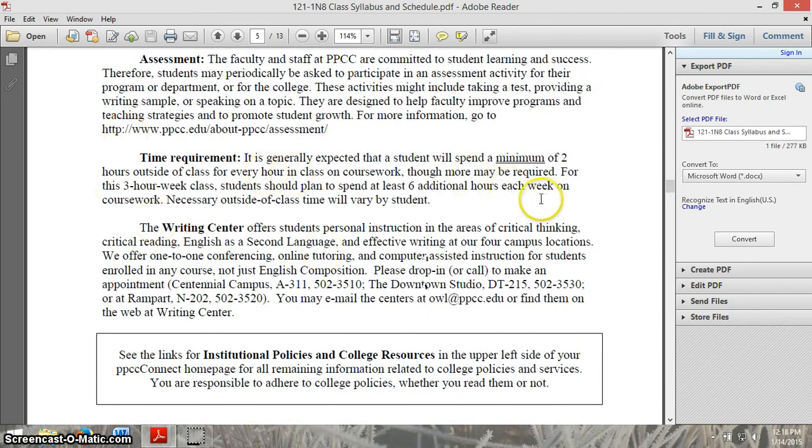I do like to also make a note about the time requirement. It's generally expected that you'll spend at least 2 hours outside of the class for every class credit hour you have. So this is technically a 3-hour class, so you should expect to spend at least 6 extra hours each week on coursework. This tends to go a little bit more on online classes because we're not actually meeting in person, so we actually have to do all of that stuff that we would meet in person online as well. So it does take a little extra time to do an online class. Just be aware of that.